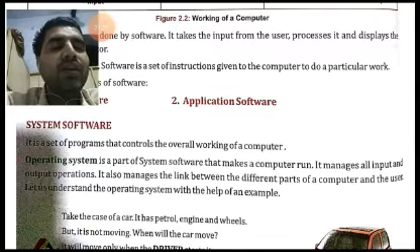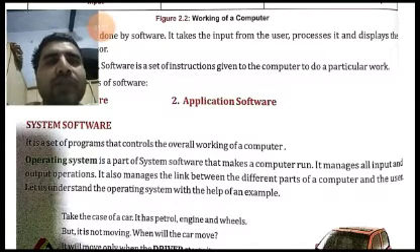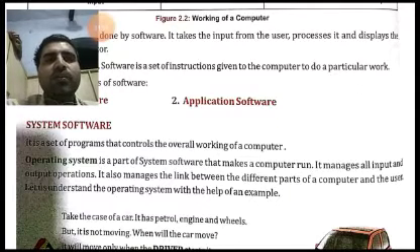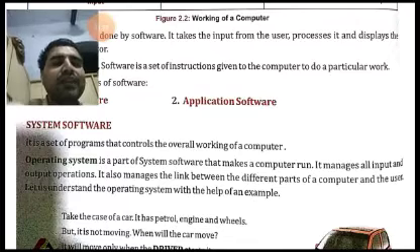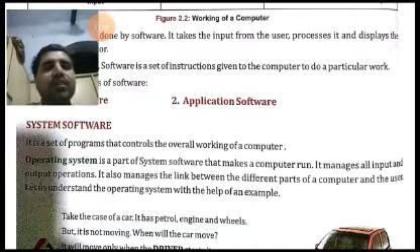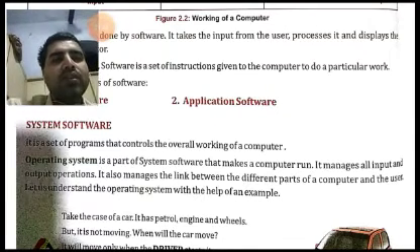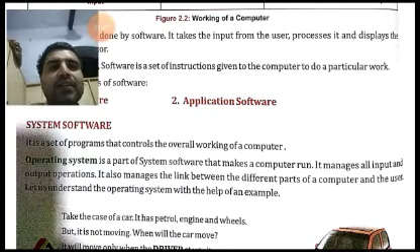What makes the computer run? The operating system makes the computer run. It manages all the input and output operations of a computer. It also manages the link between the different parts of a computer and the user. All of that is managed by the operating system. Let us understand the operating system with the help of an example.